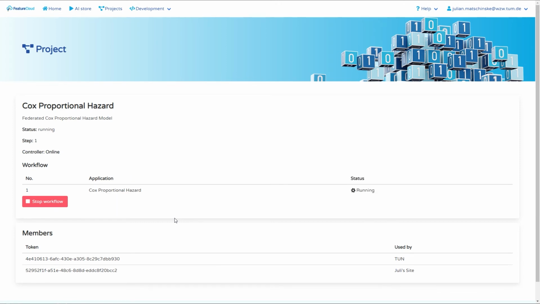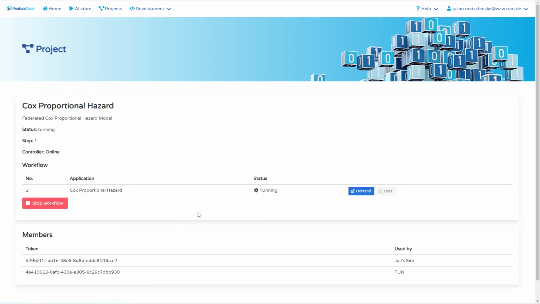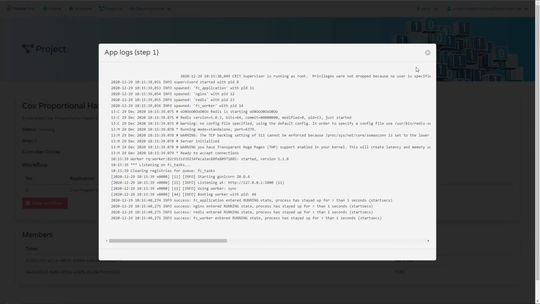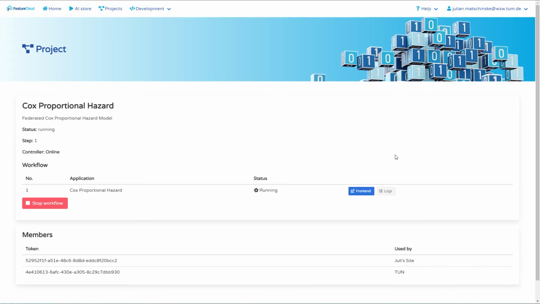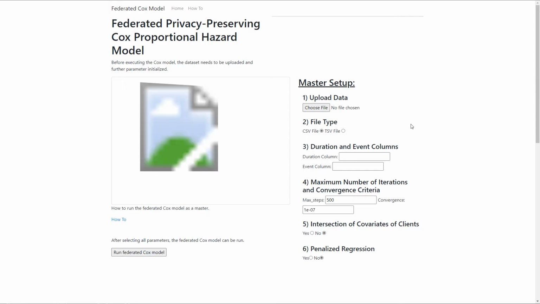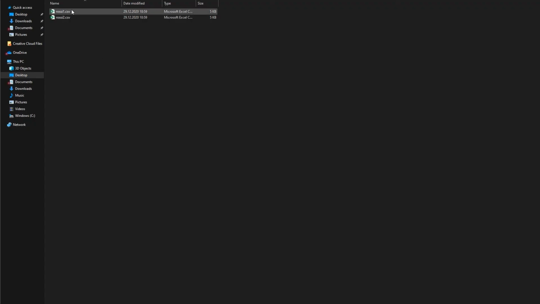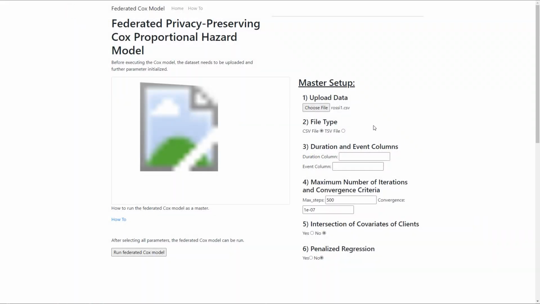The FeatureCloud system now boots the first app in the workflow. This happens for every participant of the project. This can take a while, and once it's done, you will be able to go to the app front end and app logs. The app logs show basic information about the execution of the app and are mostly important for debugging purposes. While the logs are provided by FeatureCloud and simply stem from the container, the front end is something that comes with the app. So this is app specific, and in this case it allows us to upload our own data.